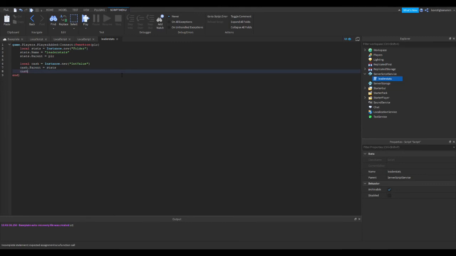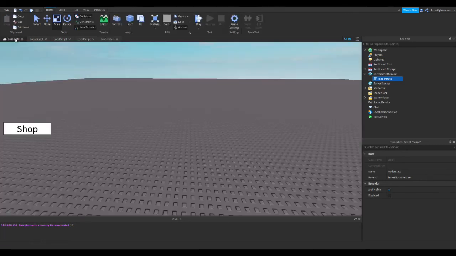and then cash.Name equals cash, because this is what will stand in our leaderstats. So then we drop down a line and cash.Value equals 0. So this is how much cash the player will start with. So then we can go out from our leaderstats and close it.